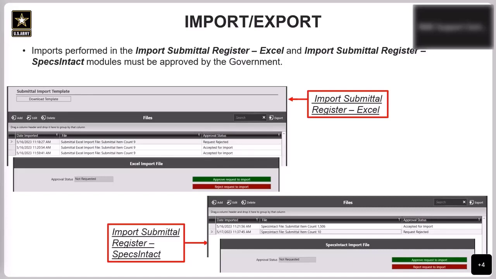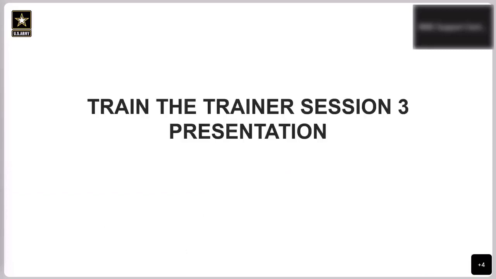And then also imports, whether done through importing an Excel file or a specs intact file, must be approved by the government. Moving forward, both of those will now have to be approved. So remember that moving forward. And that concludes our recap of the previous session.